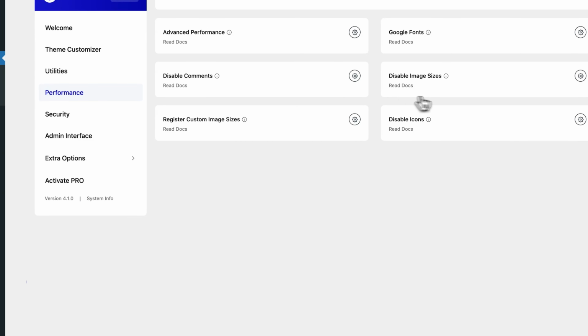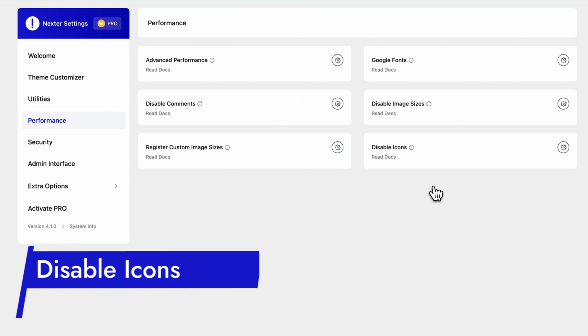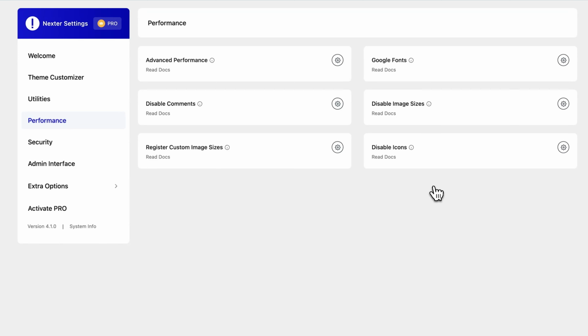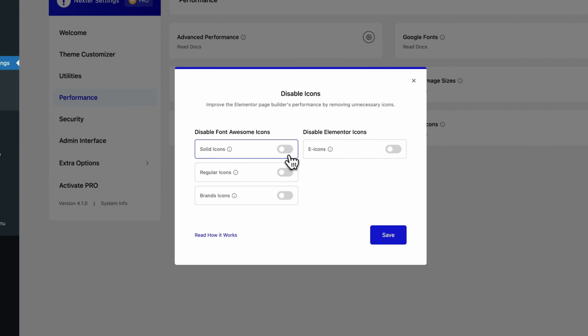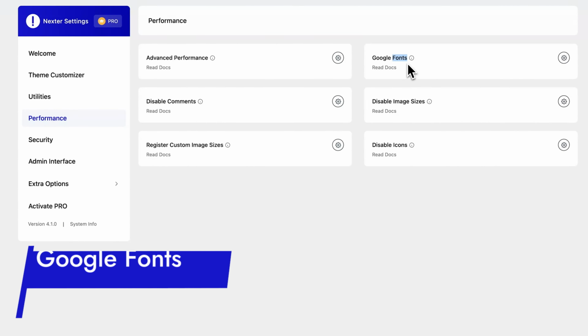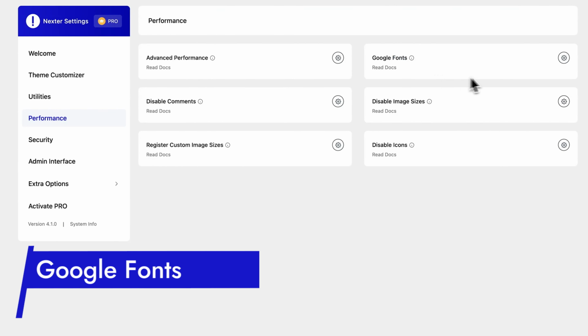Okay, moving ahead, out of the blue, one day let's say you decide not to use Font Awesome or any other icon libraries. So, how to deal with it? Simple. Click on this gear icon beside disable icons and turn these toggles on as per your convenience. Simple.